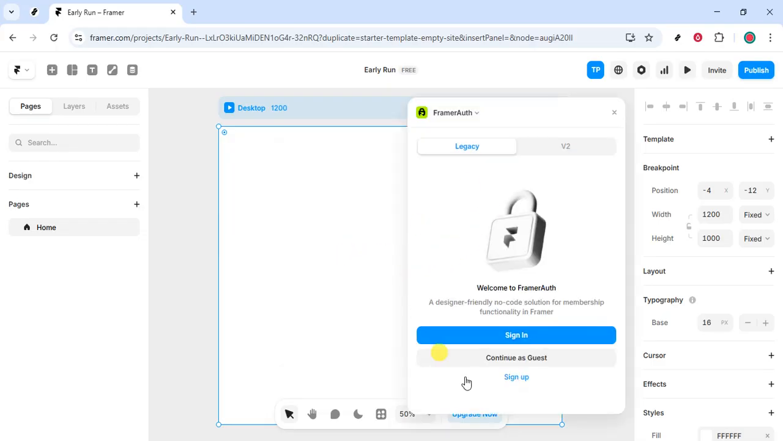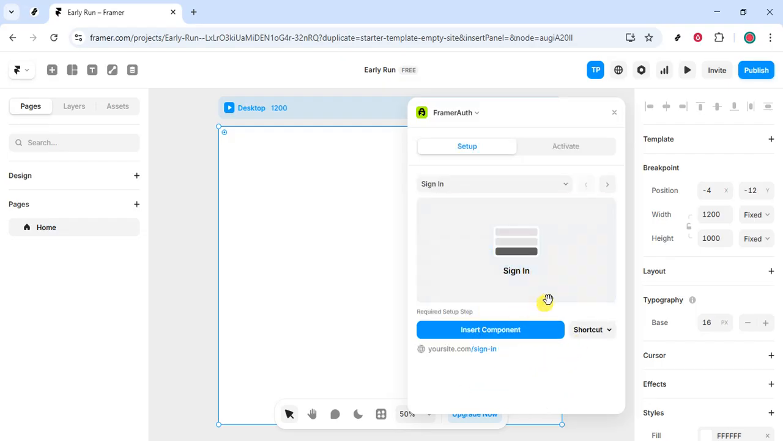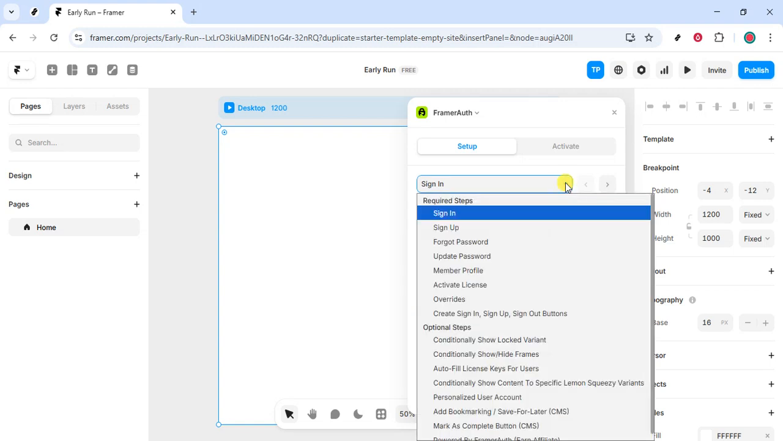Inside the plugin panel, you'll find a search field that makes locating exactly what you need much faster. Type in FramerAuth and click it. This plugin provides a ready-to-use authentication component designed to integrate smoothly with Framer projects. When you select it, you'll see details about what it includes and how it behaves on the canvas.